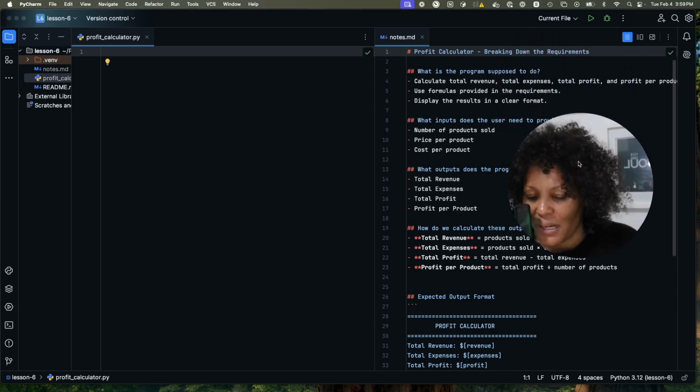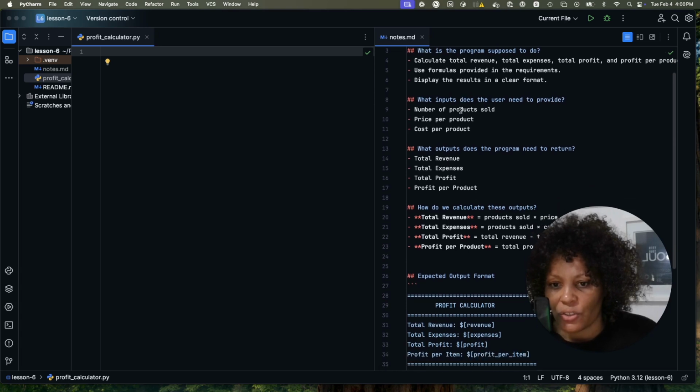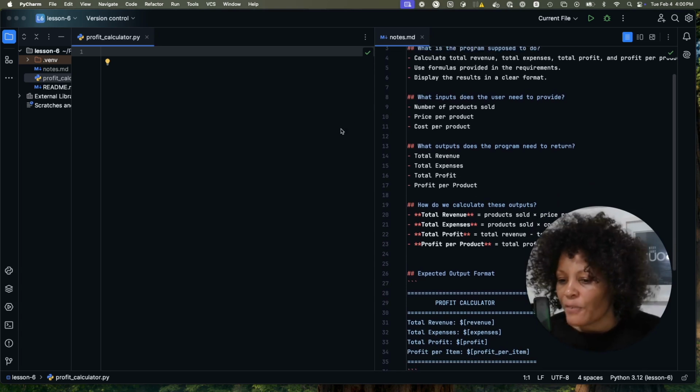All right, let me move my nugget head. Okay, so I've created a profit calculator.py file, which is going to house our program. And let's just have a quick look at our requirements again. All right, so what inputs does the user need to provide? So our first step is to collect the necessary information from the user. And so we determined that we need those 3 inputs: number of products sold, price per product, and cost per product.